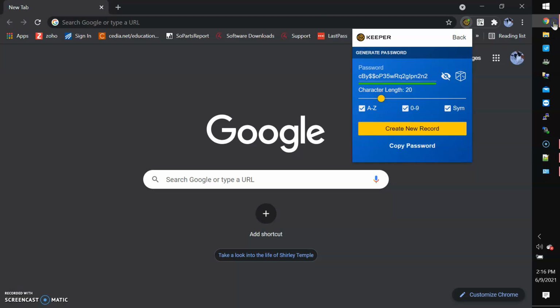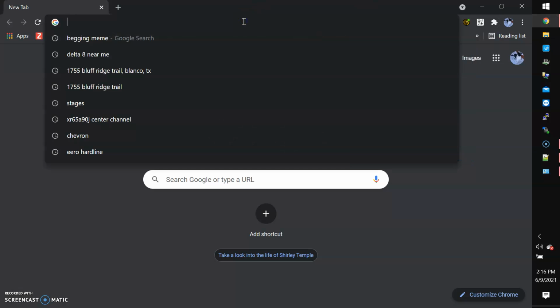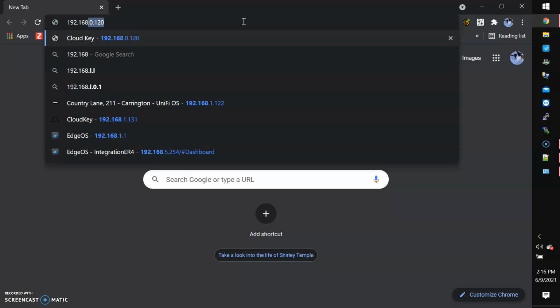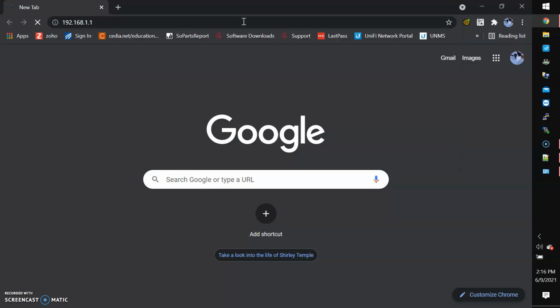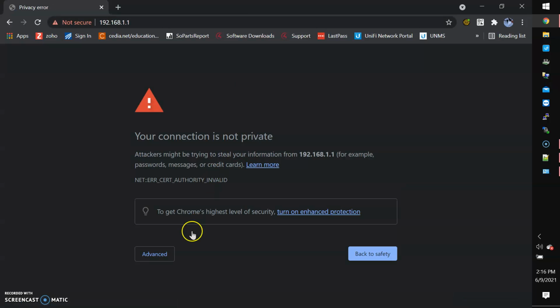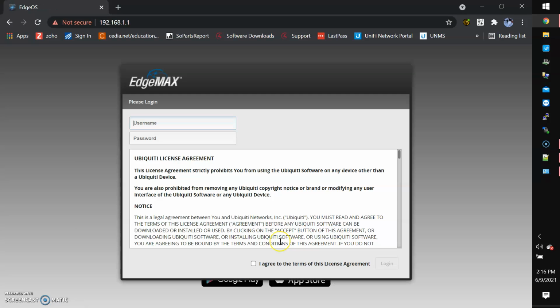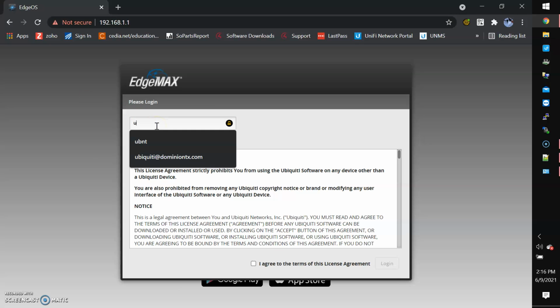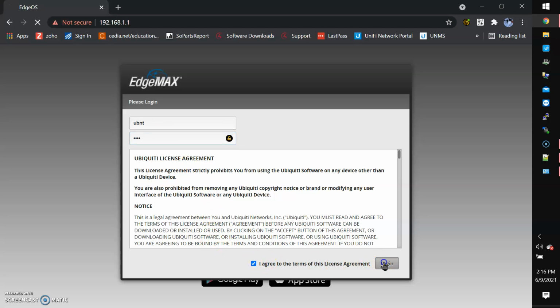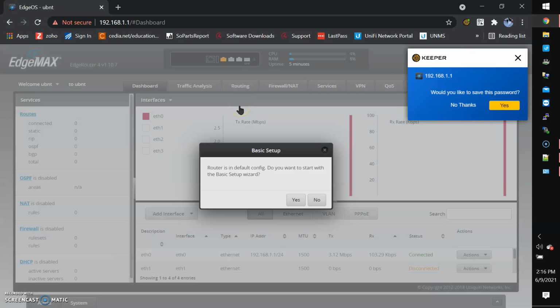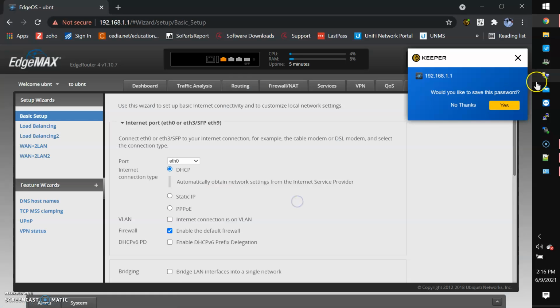We'll go ahead and go back to our web browser, and now we're going to access the router by going to the default IP address 192.168.1.1. We'll hit enter. You'll get this page. Go ahead and click Advanced and Proceed. All of the default Ubiquiti credentials are UBNT. We'll go ahead and hit the checkbox and hit Login. You're going to get this message, and yes, we do want to start with the basic wizard.